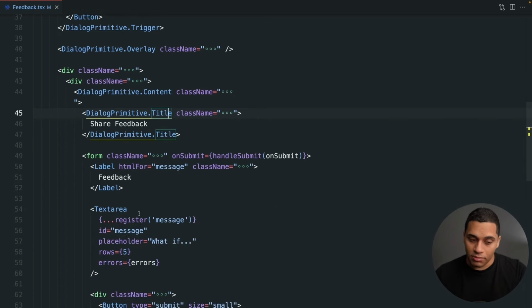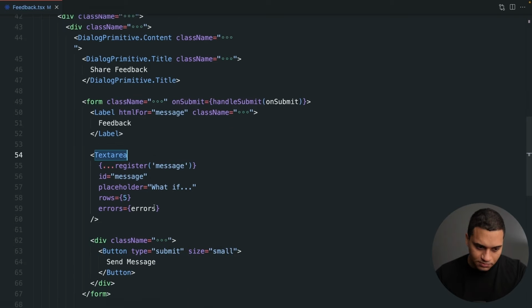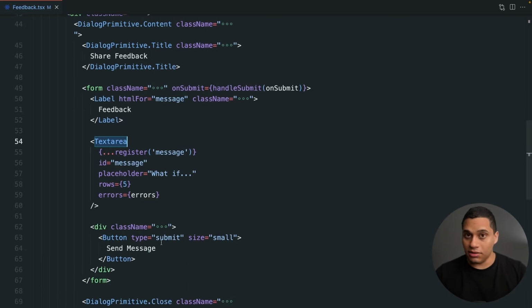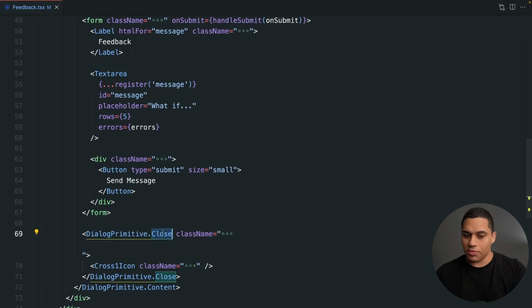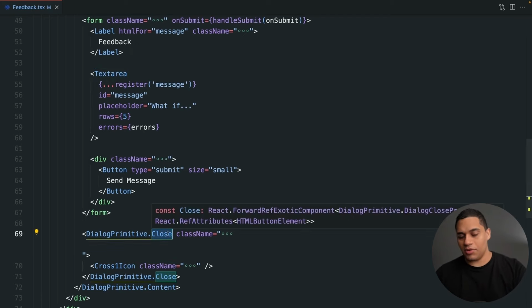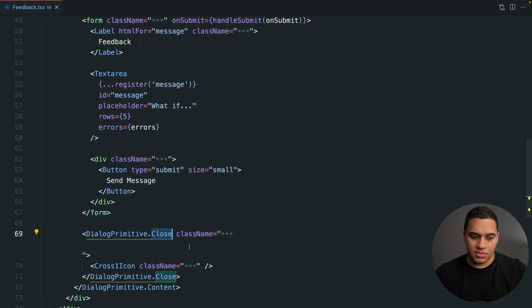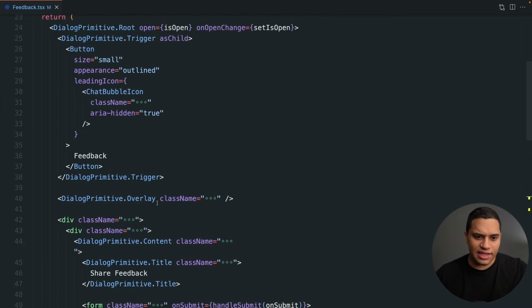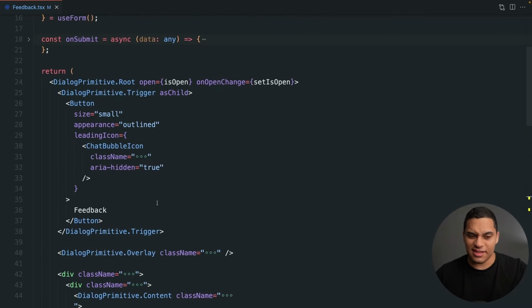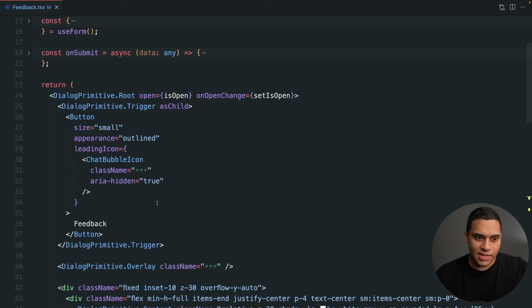We then have a form, which contains a text area. And we have a button of type submit. And finally, we have a Close component. So this Close component renders a button, and this button will just close the dialog and dismiss it. And that's really it. The only thing that I wrote was styles, and that's just how easy it is to get started with Radix Dialog, which is awesome.